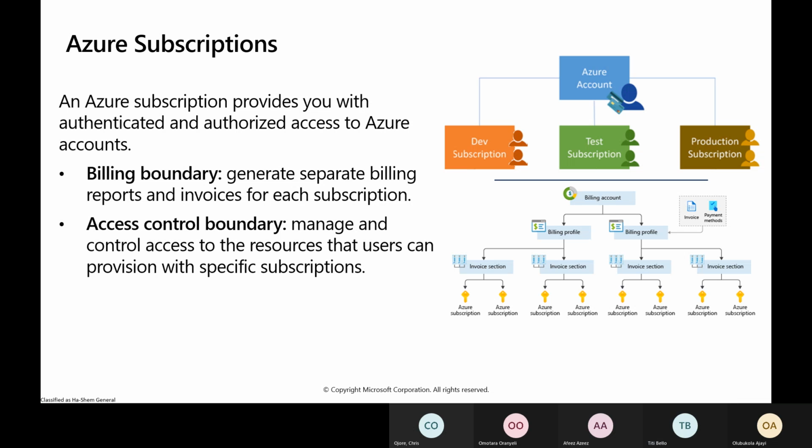So it also allows you to create access control, that's controlling what is happening or what can happen within a subscription. That's also a way for you to do that. So you can further do what we call role-based access control to manage the subscription.